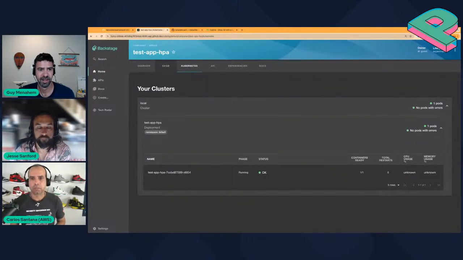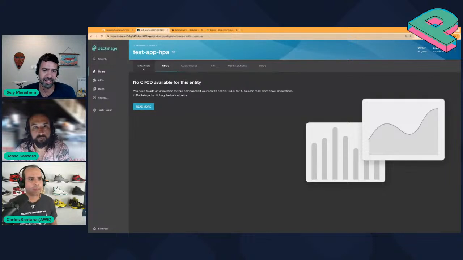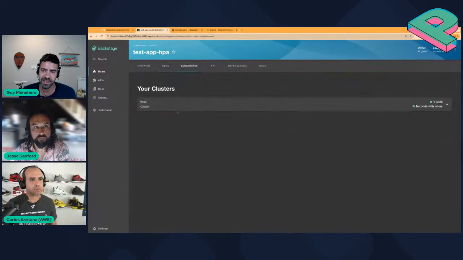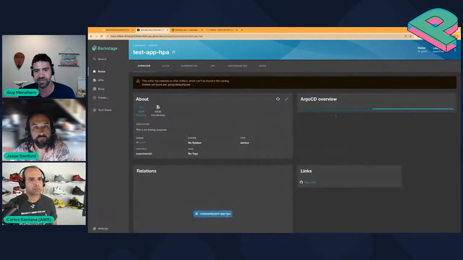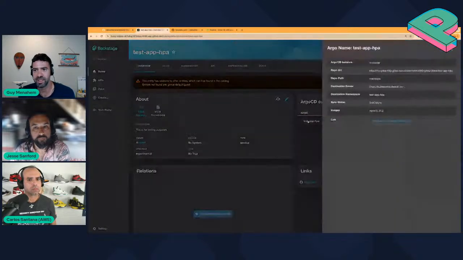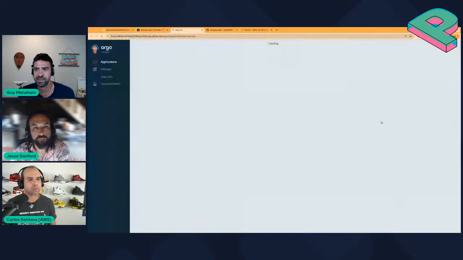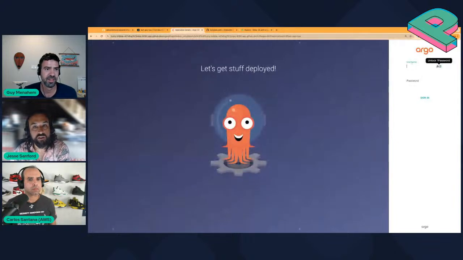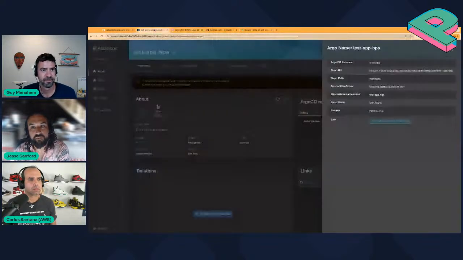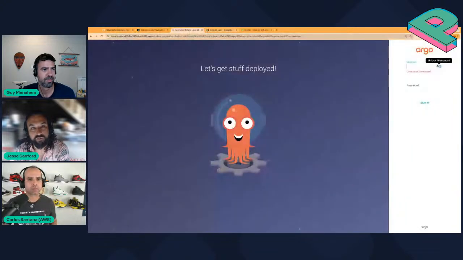Mm-hmm. Yeah. So I can see that our pod is running, but I can see something in Argo is out of sync. I get something saying the HPA configuration is problematic. What I can do is go into the Argo CD dashboard. And this is all running on IDP builder, by the way. So folks, you get Argo CD out of the box as well, and Argo Workflows as well, with the reference implementation.